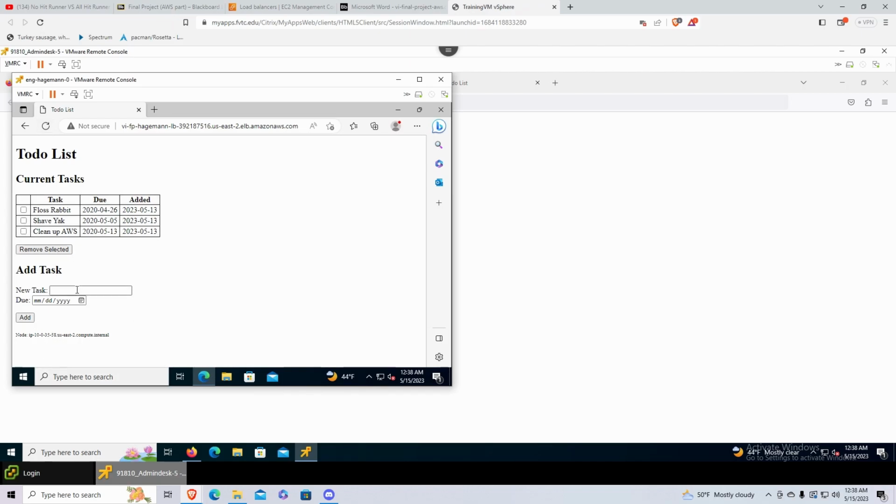I can add things here. Oh, it doesn't like my using the numpad. Alright, there we go. I can add it, and then I can refresh and it will show up on the other node as well. So there it is, all working. Just remove that.